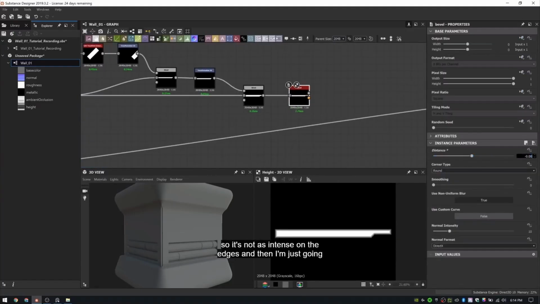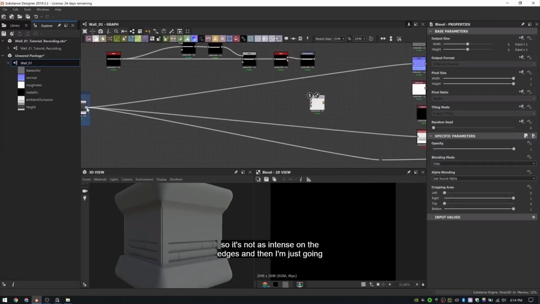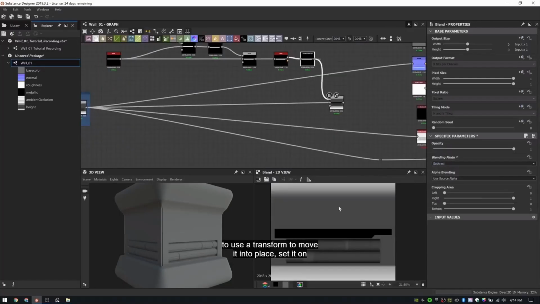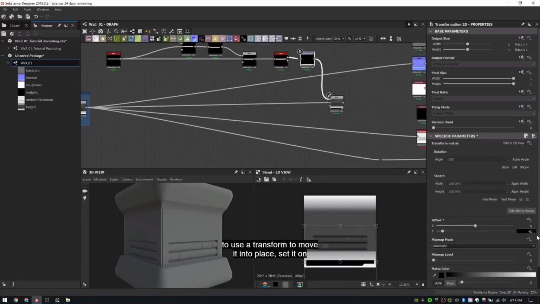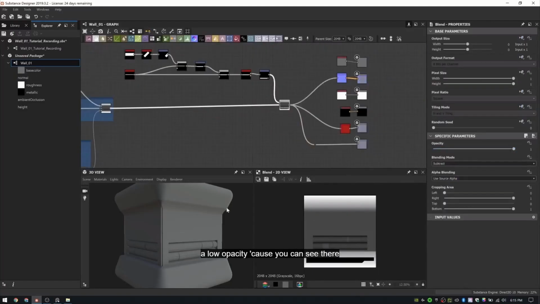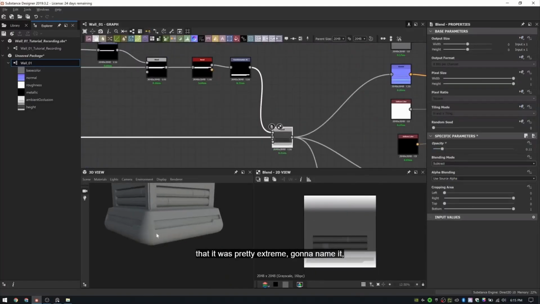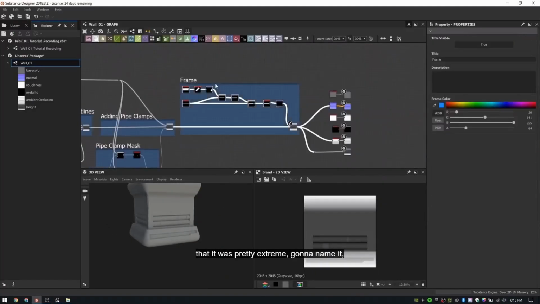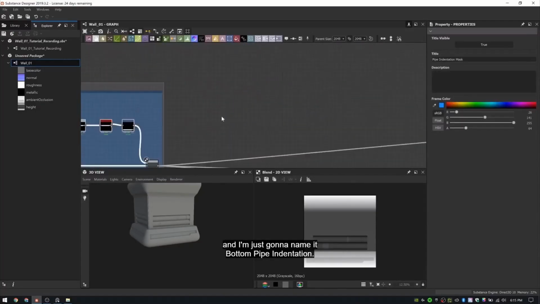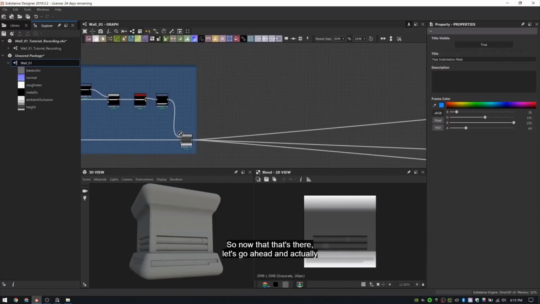Adding a small bevel so it's not as intense on the edges, and then I'm just going to use a transform to move it into place. Set it on a low opacity because you can see there that it was pretty extreme. Gonna name it bottom pipe indentation. So now that that's there, let's go ahead and actually add the pipes.